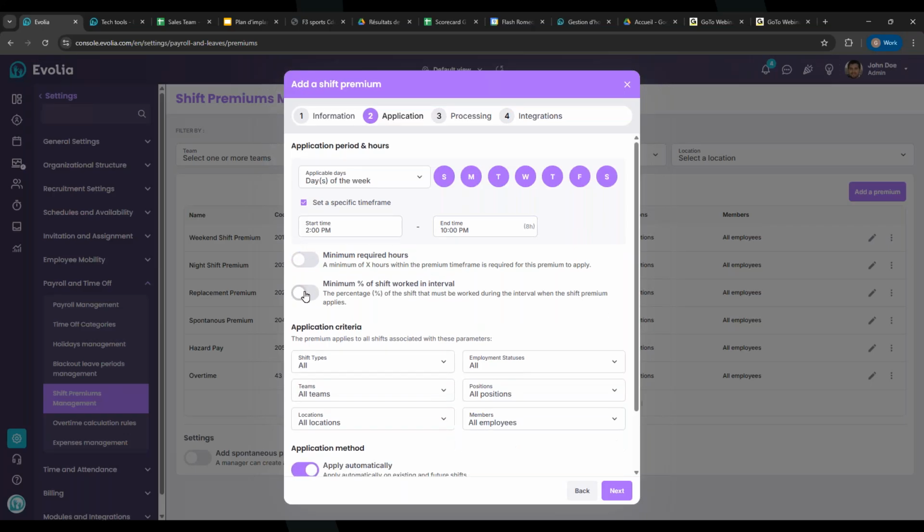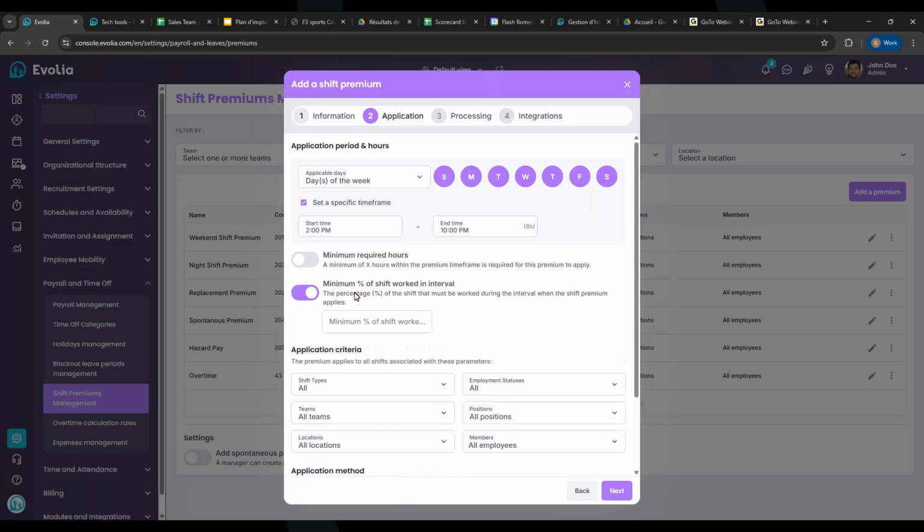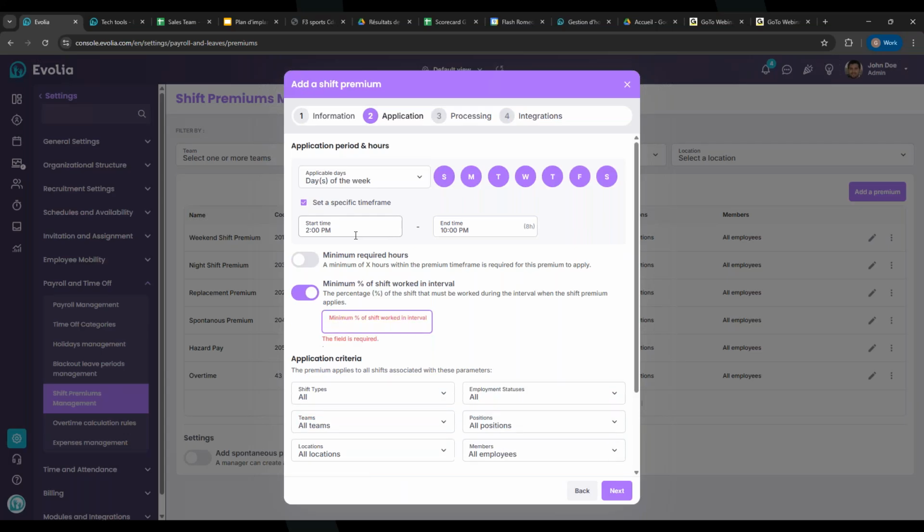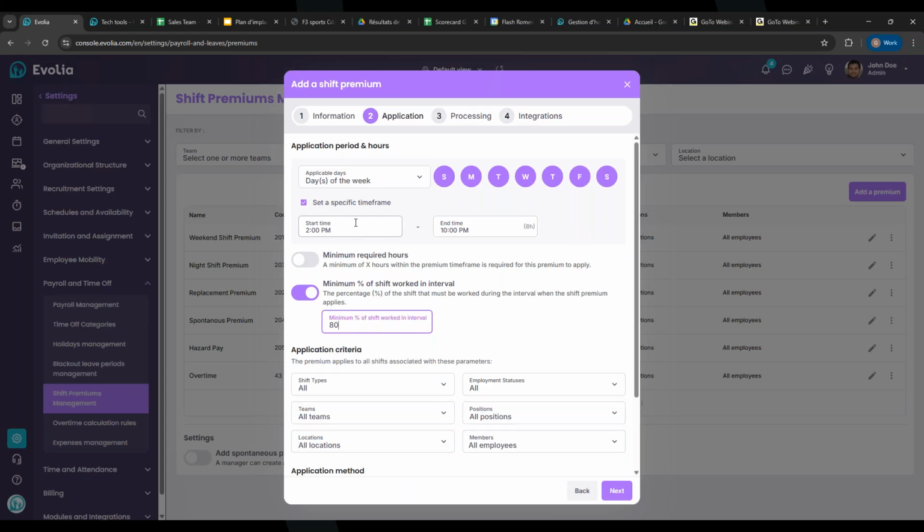However, the new thing that we've added is it is now possible to as well add a minimum percentage of shift work in the interval. So if you want all of the shift to be worked in that specific time frame, you can enter a minimum percentage of, let's say, 100%. So all of the shift will need to be within that time frame for the premium to be applied. If you want at least 80% of the shift to be in the time frame for the premium to be applied, you can do that as well. So this is an interesting feature that gives more possibilities for automatic application of premiums.